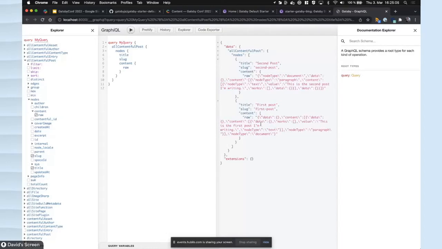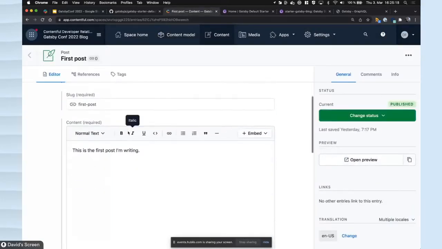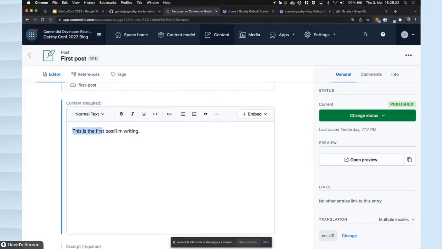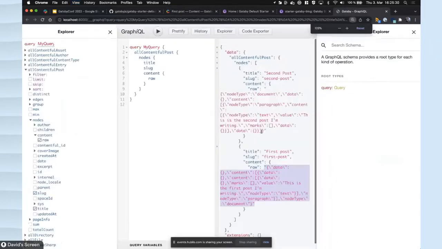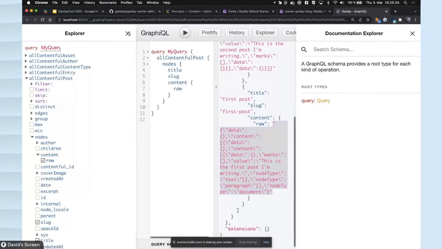Okay, perfect. So this looks a little funky. The raw content is a JSON. It's a stringified JSON object. And that's because if I go back into Contentful and I look at my first post here, we can see that the content field has a rich text editor where the text is, this is my first post that I'm writing. And if I go back and I look here, let me try to zoom in here if this works. I don't want to make this too distorted.